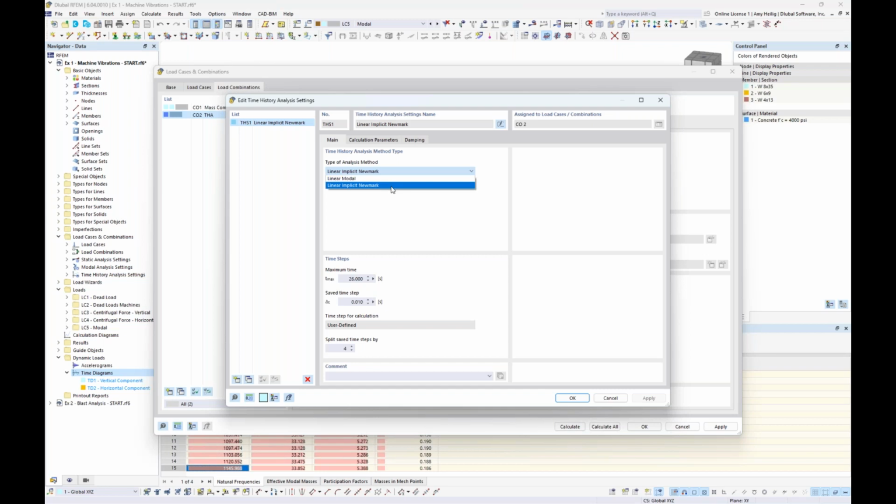Now, alternatively, if we choose here the linear implicit Newmark solver, this is a direct time integration method where small time steps are needed for an accurate calculation. You should know, though, you do not need a modal analysis. So that's not required here, in contrast to the linear modal, where we always have to carry out that modal analysis, but linear implicit Newmark, you do not. This is recommended for complex structures requiring a high number of modes in order to achieve that mass participation. So again, in our case today, we'll move forward with the linear modal.